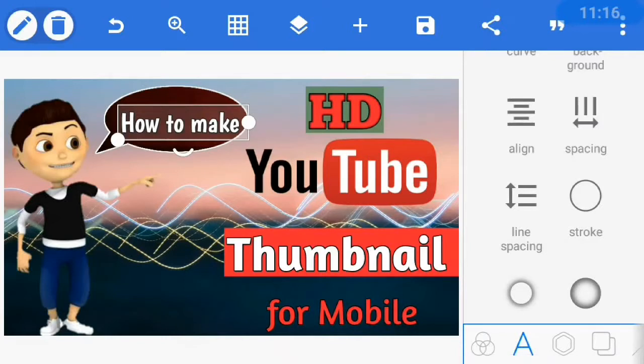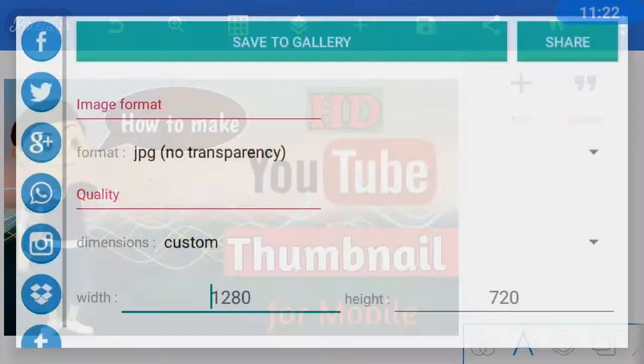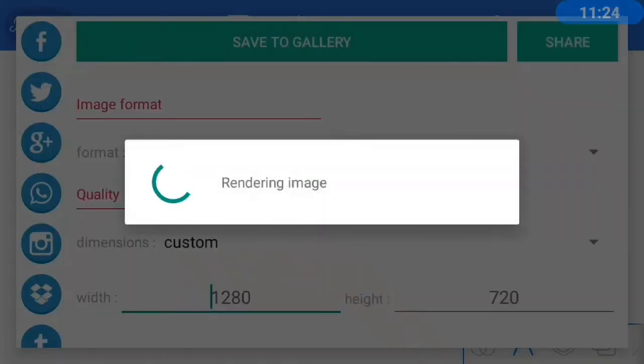Our thumbnail is ready, and you just need to click this option and save as image and save to gallery. Okay, our thumbnail is saved.